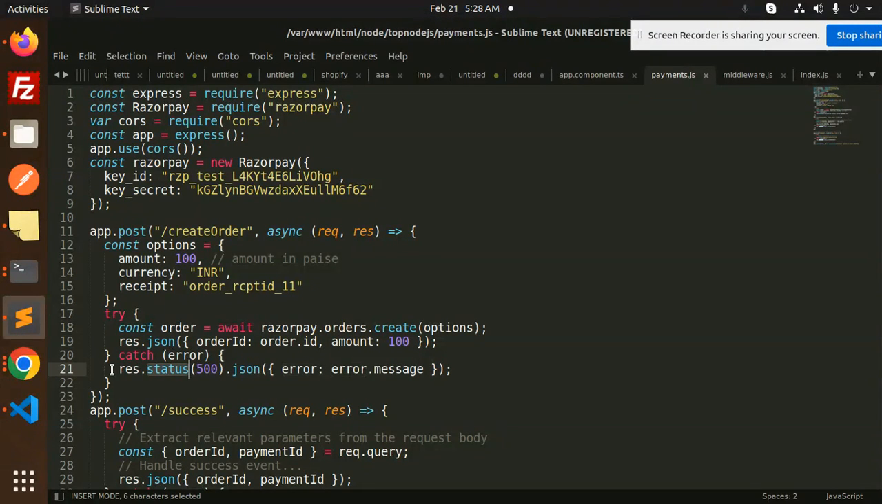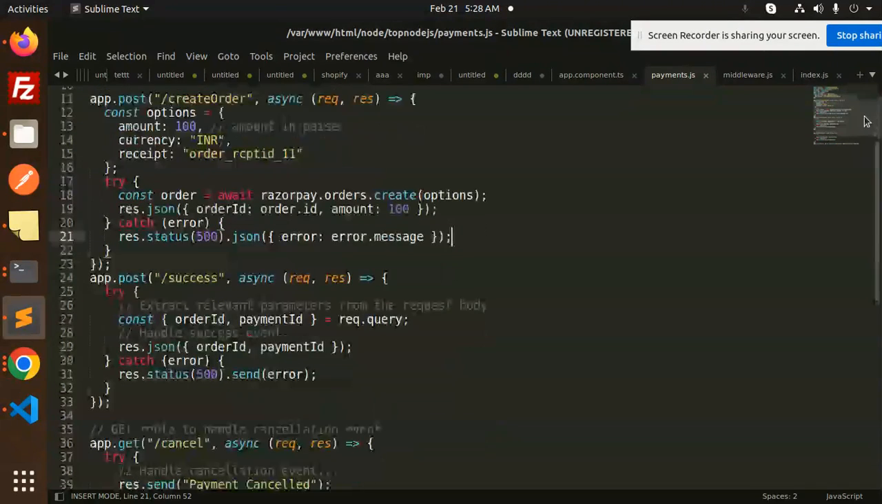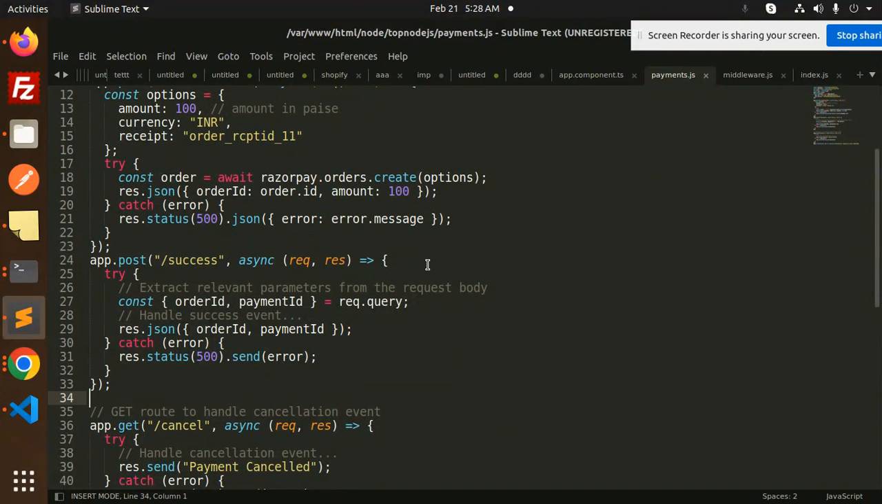If something goes wrong, it will return status 500. If you want to handle the success and the cancel and do the payment saving to the database, you can also call the API and do that over here.